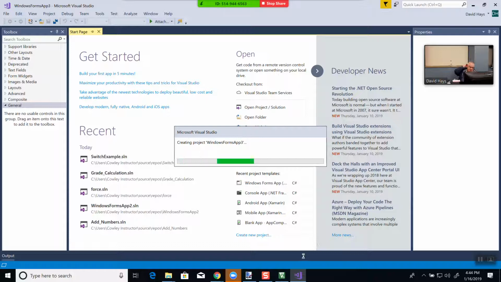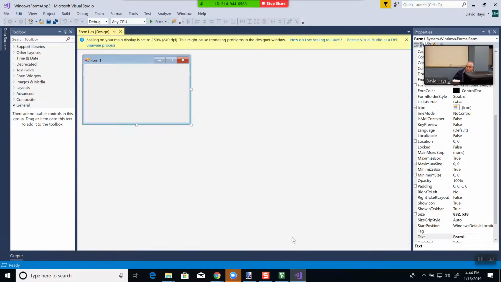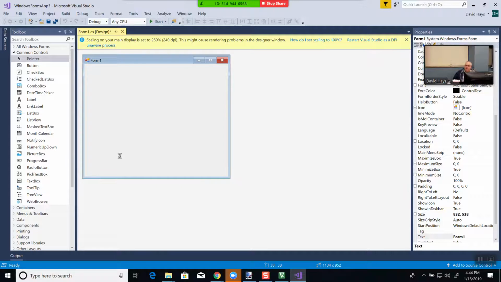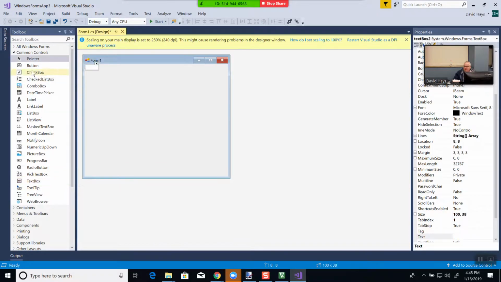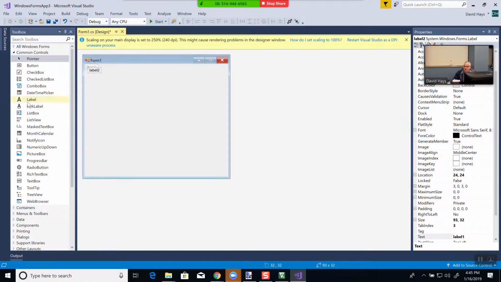In case you're wondering, you don't have to do this Visual C# portion right here. I just want to demonstrate what type of language this is. Resize that a little bit. I'm going to drop on 2 text boxes, a button, and a label. Actually, we'll put 2 labels on there.